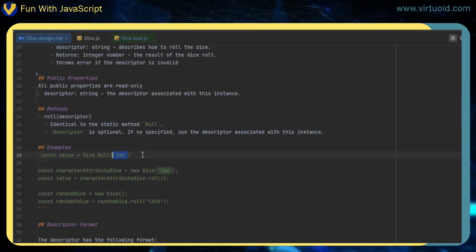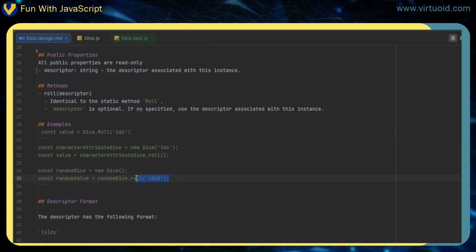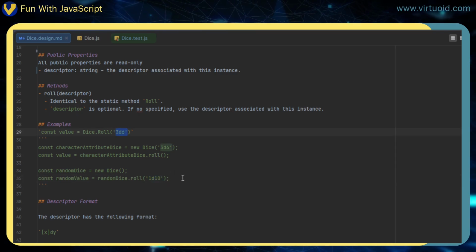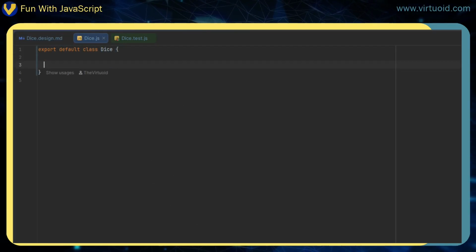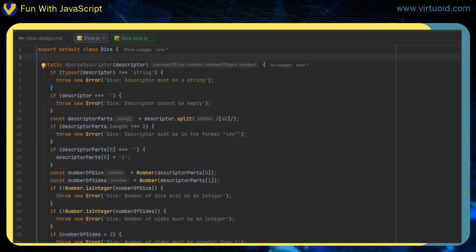Since we're going to have a dice roll as a static method and a roll as a method itself, it needs to be common for both of these. So I'm going to make this into a static method that is going to be a private static method. So let's go over to the dice and pop that in there. And through the magic of television, it's all ready to go.